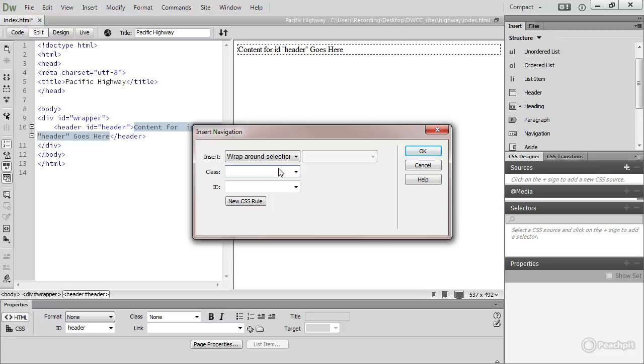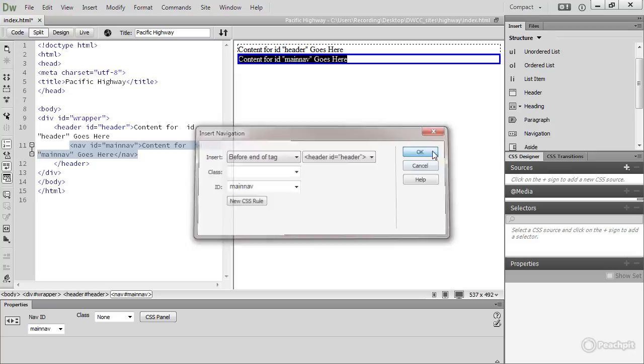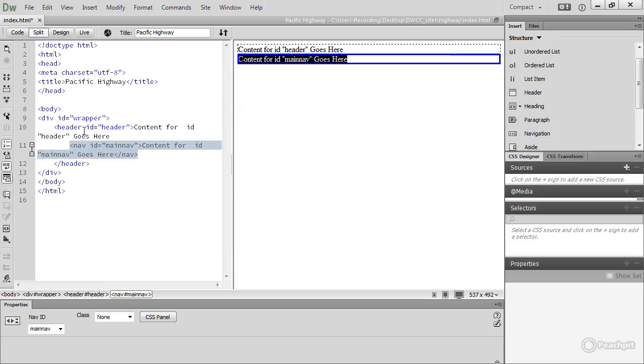That's why we gave header an ID. So open that Insert menu and select Before End of Tag. And then in the little menu that opens, you can select anything that's got an ID. So we want to put it before the end of the header. So select Header. And then the ID that we're going to give to our nav element will be main nav, all one word. And then just click OK. And you can see in Code View that the nav element has been nested inside the header element.